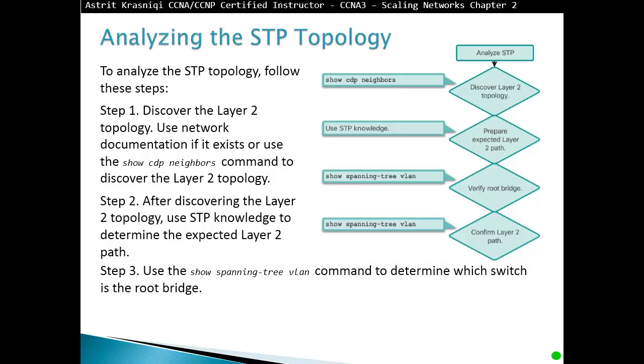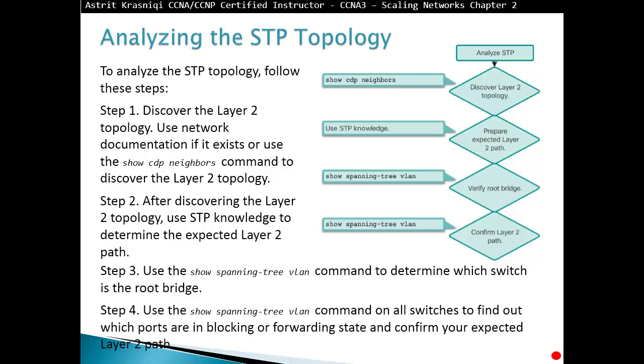Use the show spanning-tree command to determine which switch is the root bridge. Use the show spanning-tree vlan command on all switches to find out which ports are in blocking or forwarding state, and confirm your expected results.